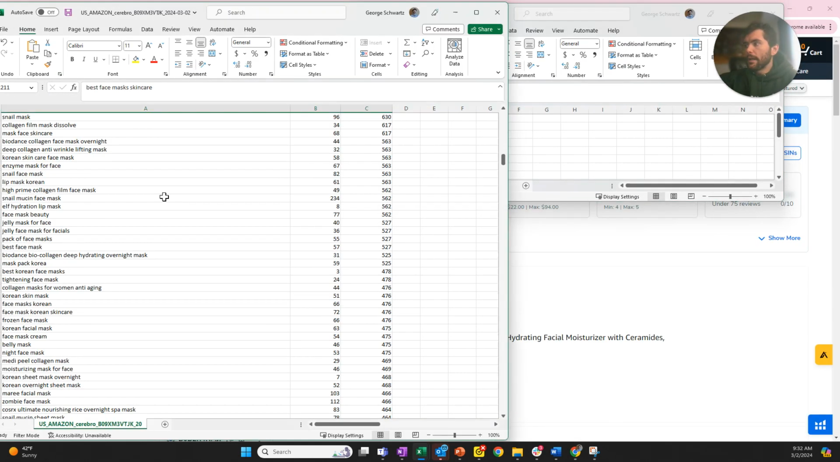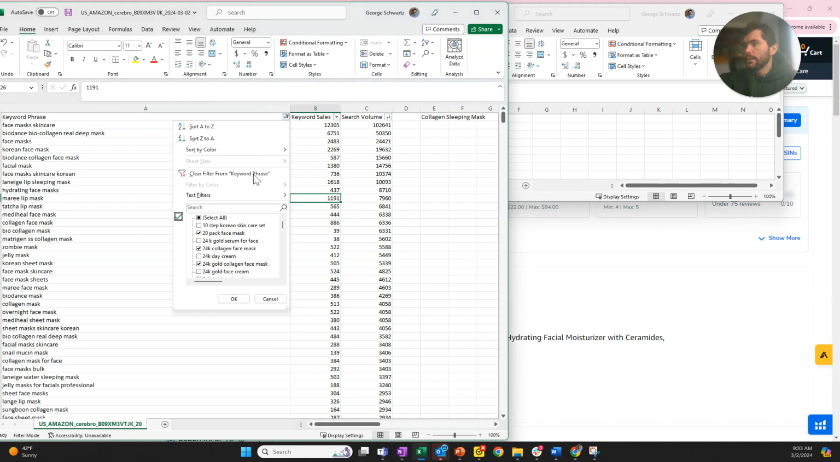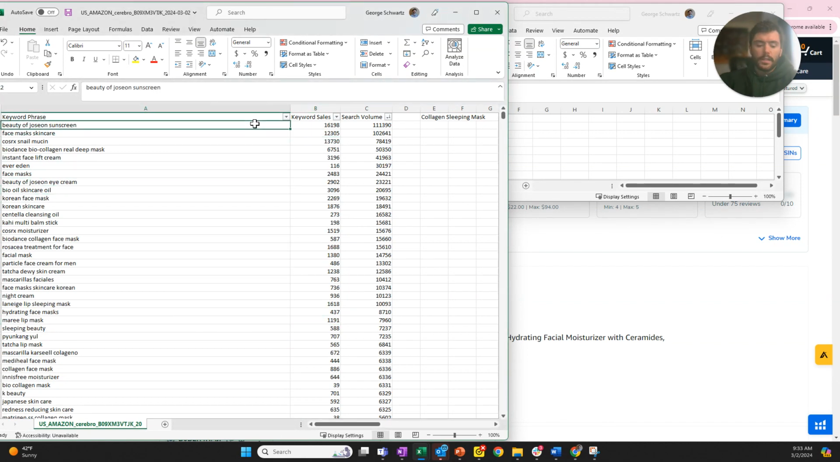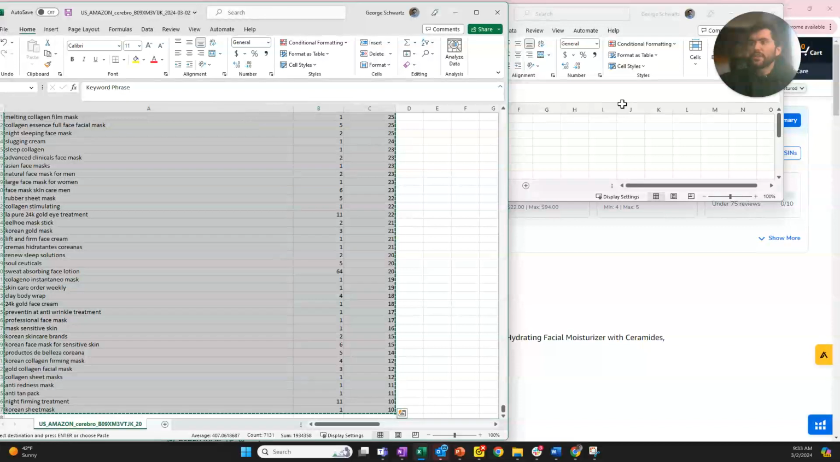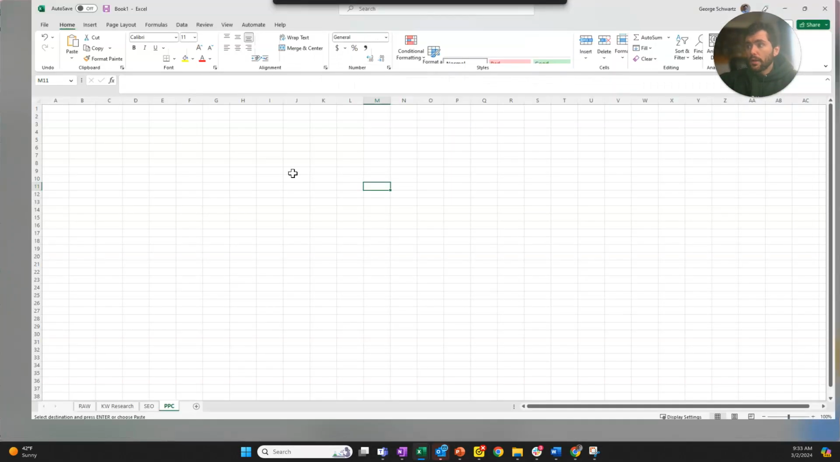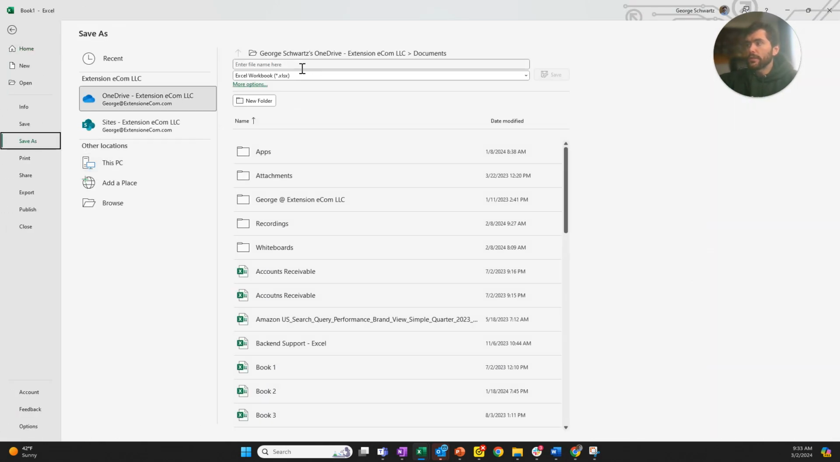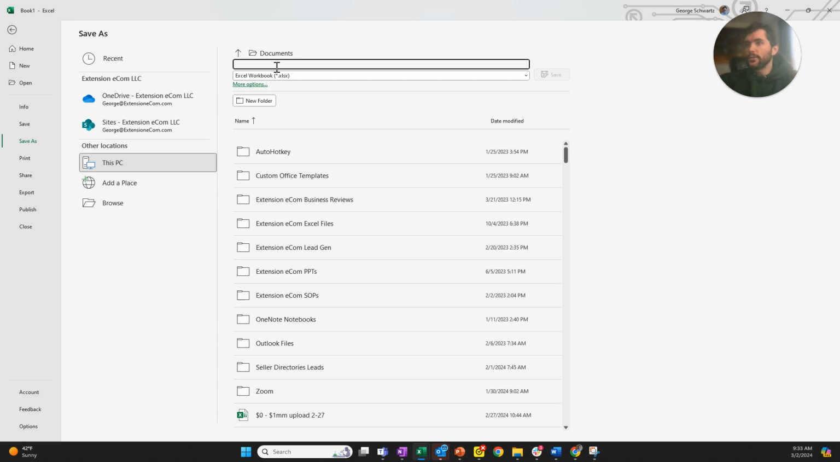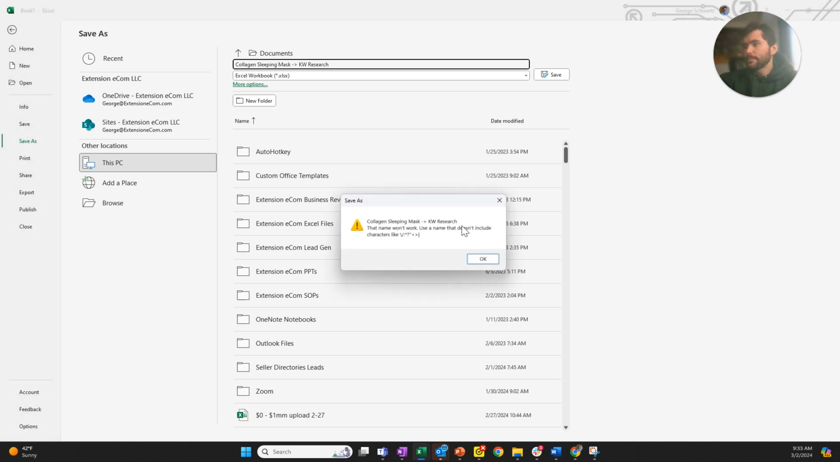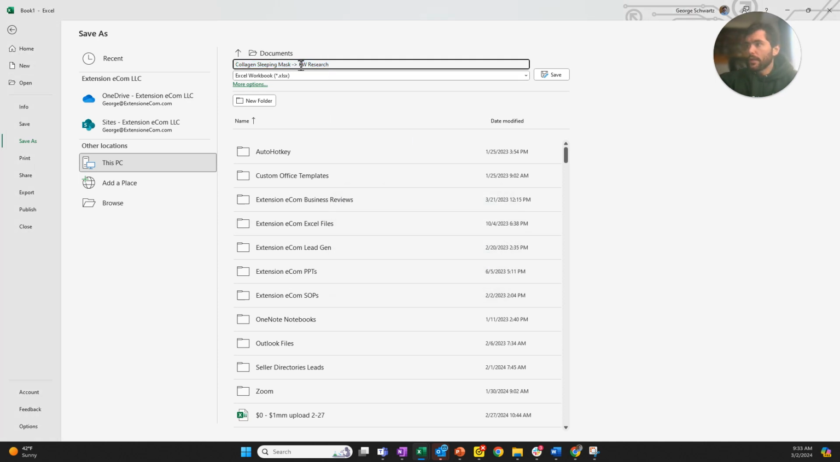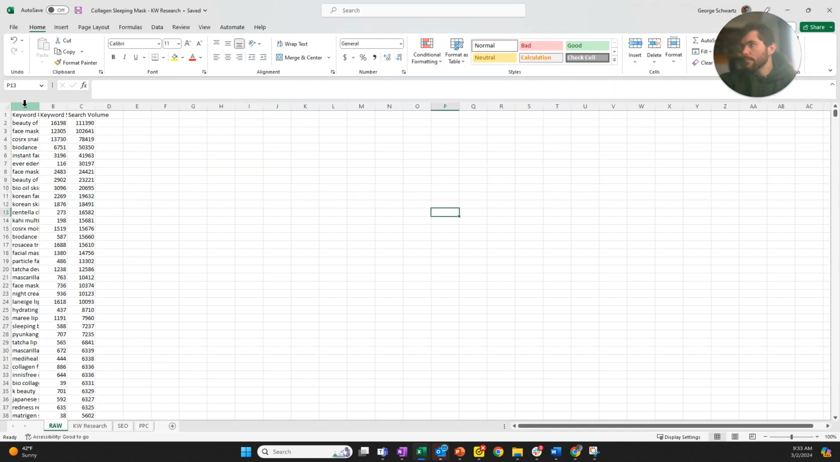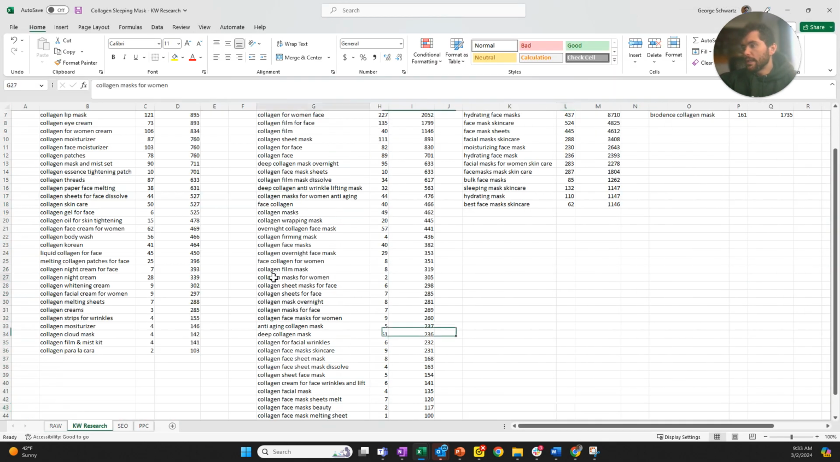So let's go back and grab the raw data. For that, just clear all your filters here. The reason it is beneficial is because if you don't keep the raw data, you have to redo all the research. You have to redo the poll, you have to redo the filter. It probably saves you 10 minutes if you just keep it here. So we'll name this collagen sleeping mask keyword research. Okay, let's remove the arrow. We'll just keep this as the raw data and remove the research.